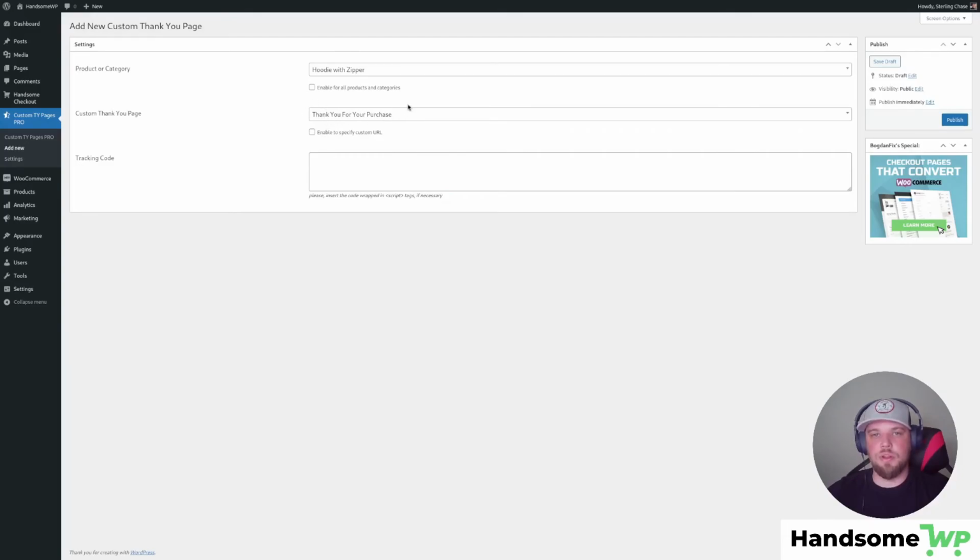And then you'll recognize that we have a tracking code field here. So you could just paste your Google Ad or Facebook tracking pixels directly in here. That would load on there. If you're already using a thank you page tracking pixel plugin like Facebook Pixel, Easy Facebook Pixel, or something like that, feel free to keep using those. Nothing will change, and you can continue to use those.